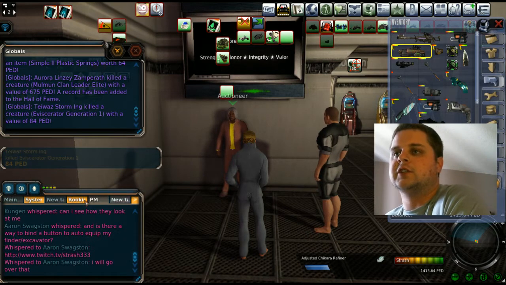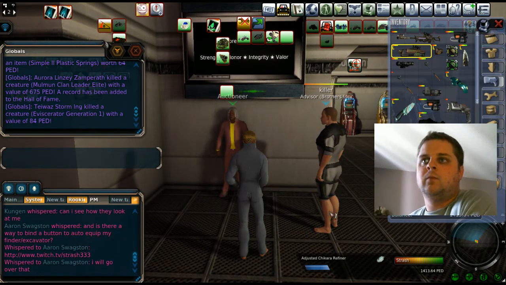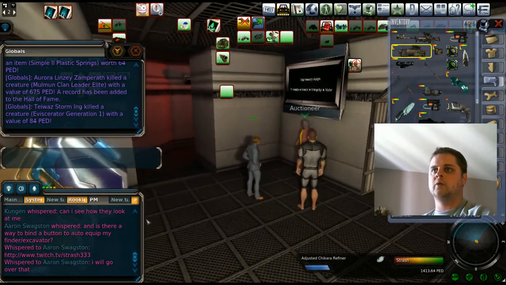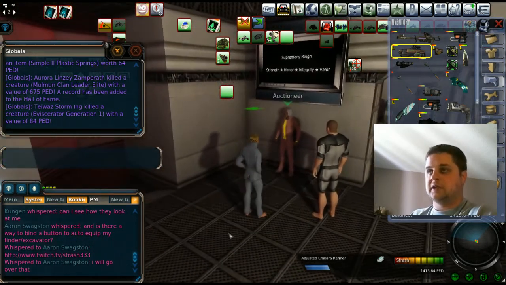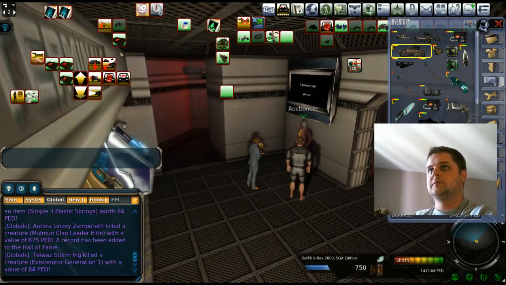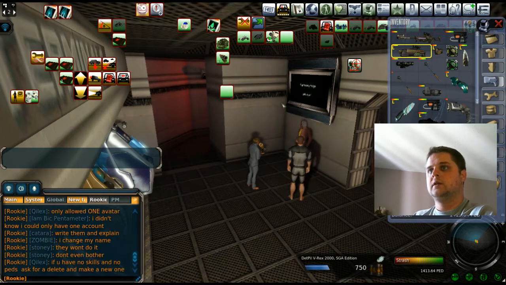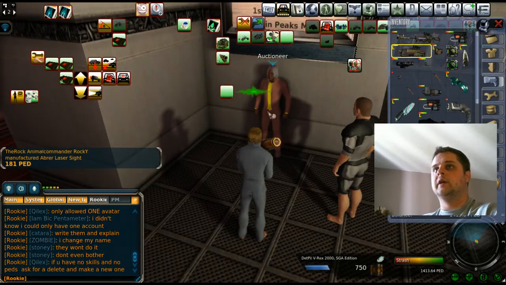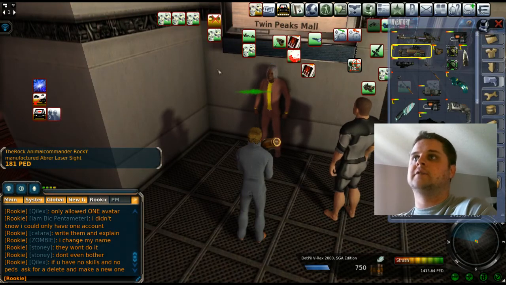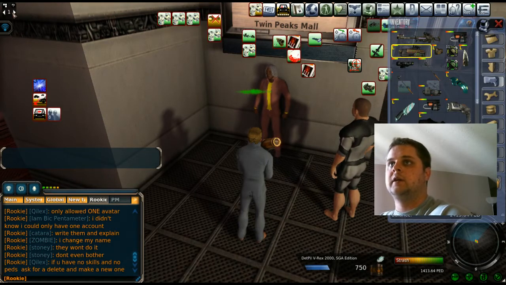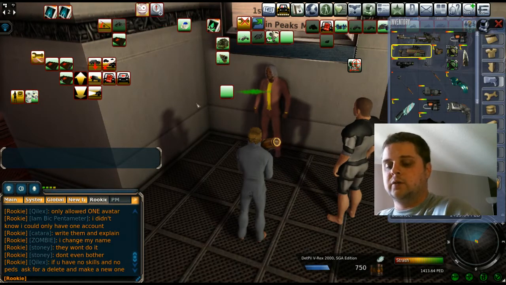So somebody just asked me, is there a way to bind or auto equip my finder excavator? So let's put this down here, let's get this out of the way. This is the way to set up your keyboard: you've got F1, F2, F3, and so forth. As you can see, it's up here. So we'll go to F2.